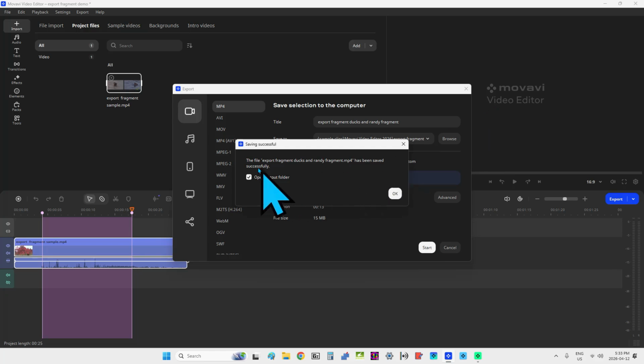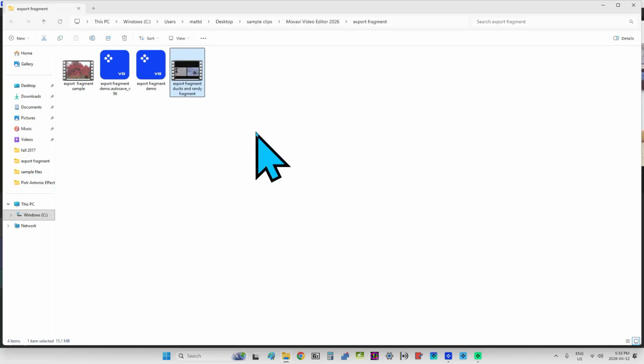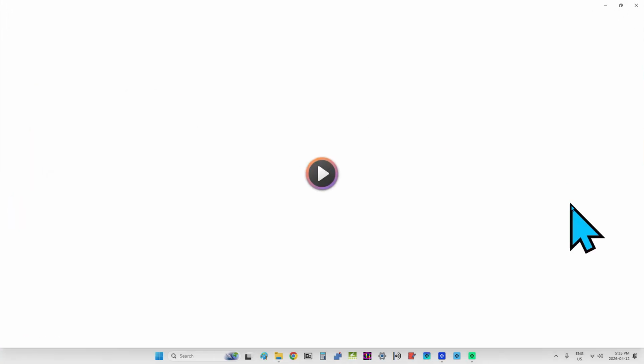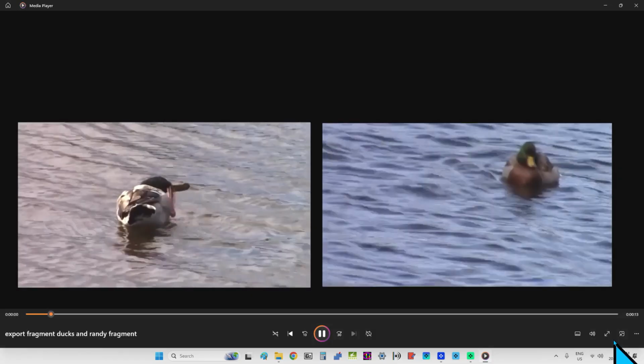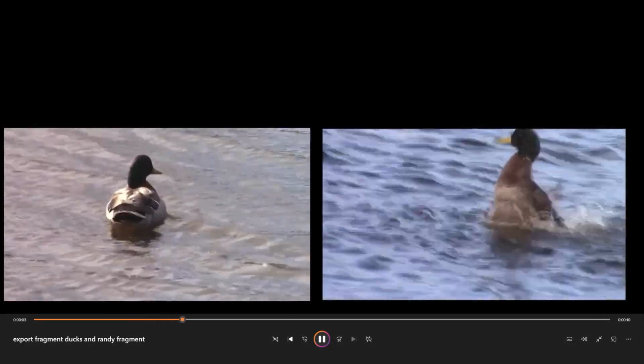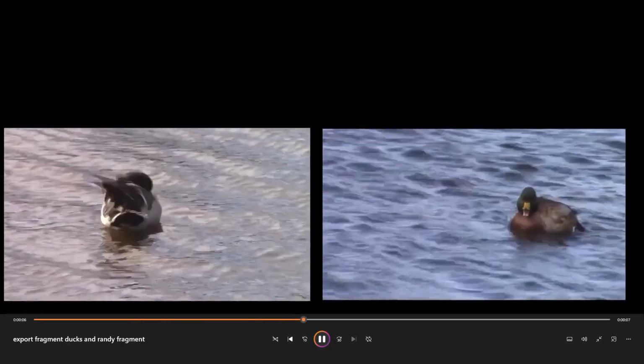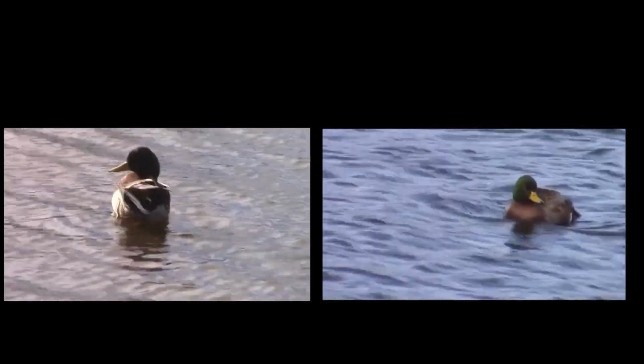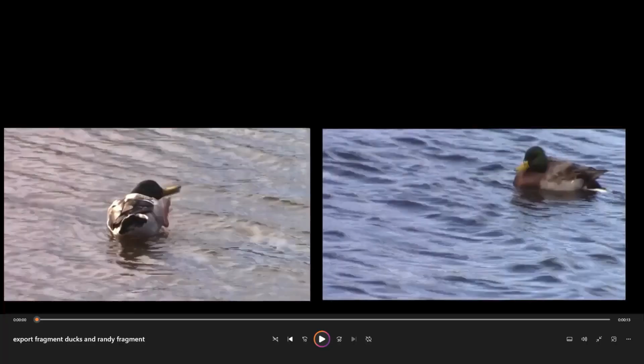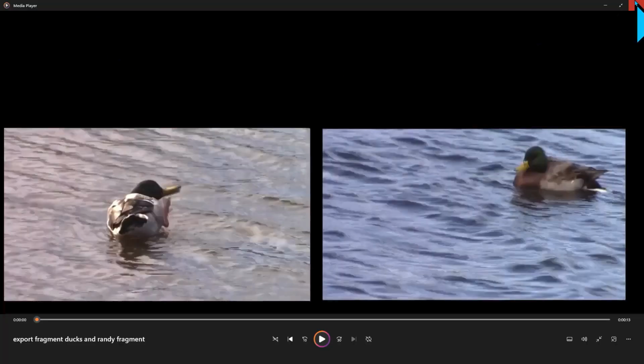And you can see there's a check mark in the box there for open output folder. I want to do that, so I'm going to click OK there in the bottom right of that prompt box. The saving successful prompt box, I'm going to click OK. Now there's my video clip. Let's simply watch it now. So I'm going to double click it so we can watch it in Windows Media Player. Okay, neat.